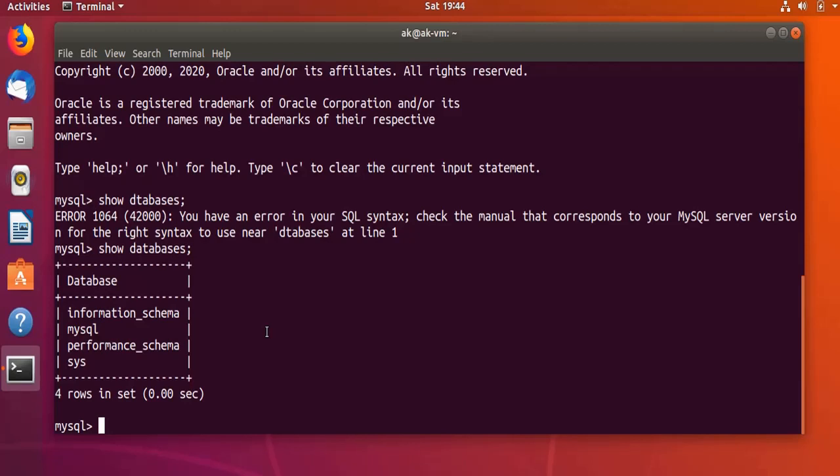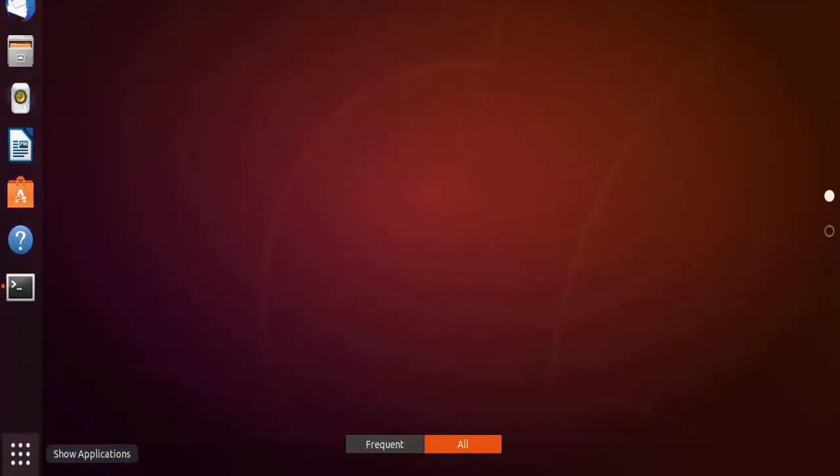But before that, we will now see how we can connect to this MySQL database using MySQL Workbench. MySQL Workbench is an IDE from where you can interact with the database very easily. Let me show you that.